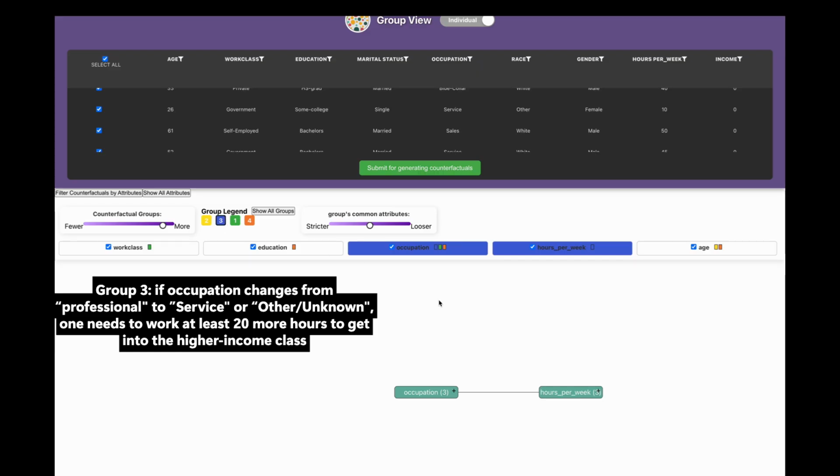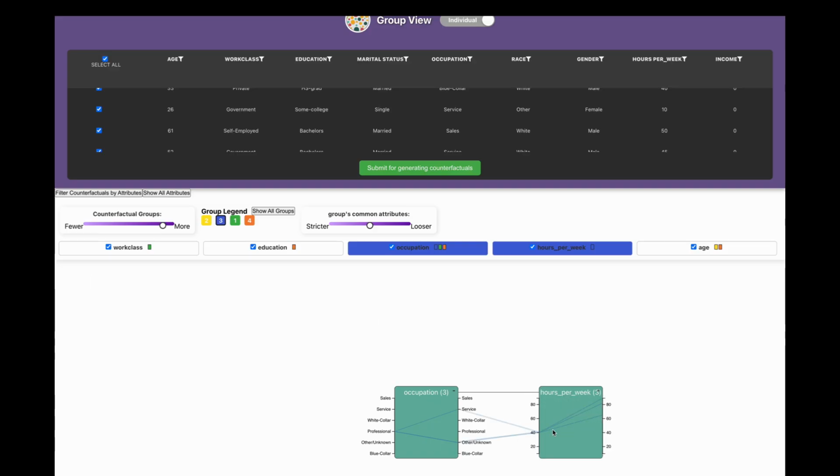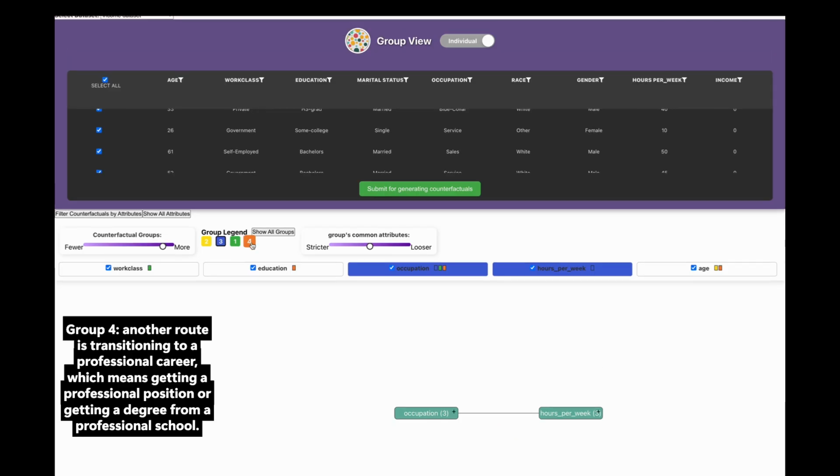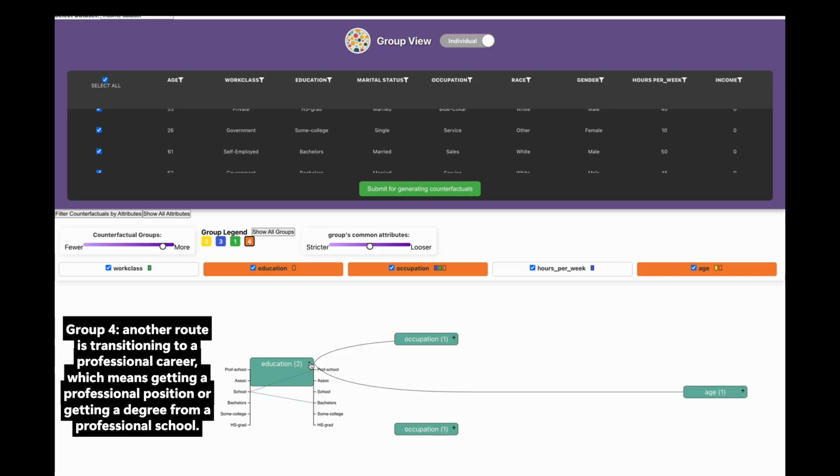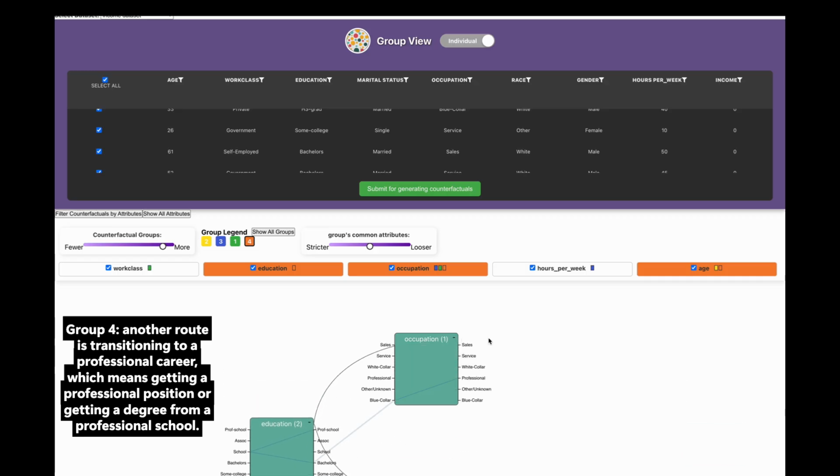Group 3. If occupation changes from professional to service or other or unknown, one needs to work at least 20 more hours to get into the higher income class. Group 4. Another route is transitioning to a professional career, which means getting a professional position or getting a degree from a professional school.